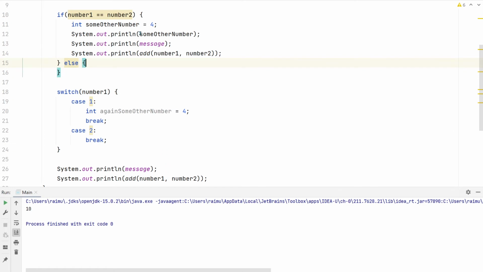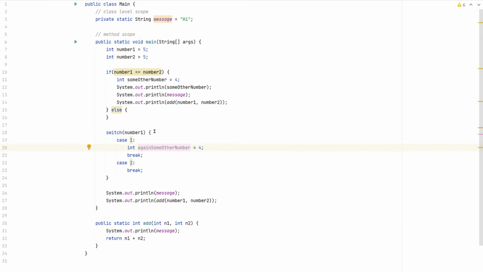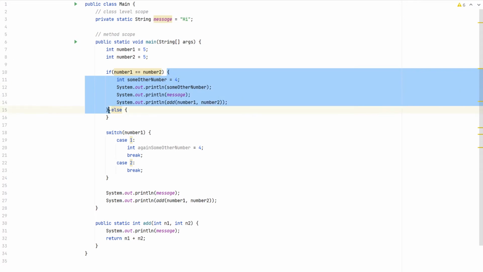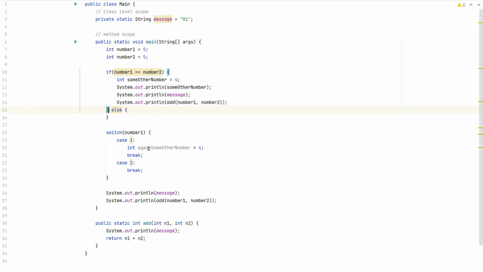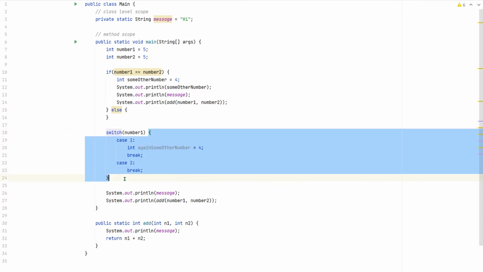And since the scope of the some other number variable here is from the beginning of the if curly bracket until the closing curly bracket of the if, and the again some other number here is from the beginning of the switch opening bracket to the closing bracket.